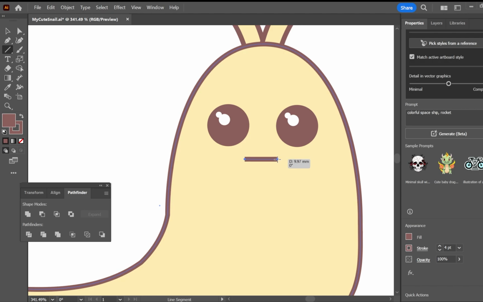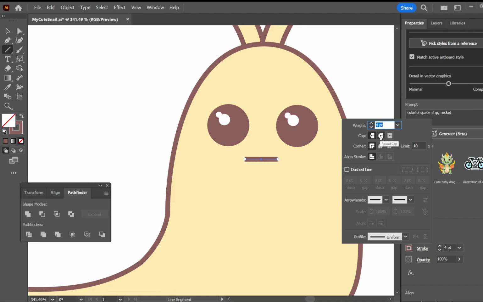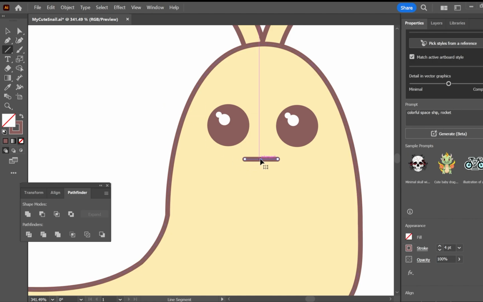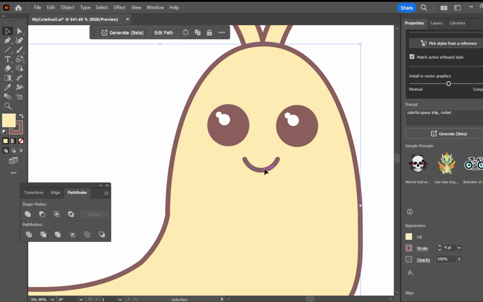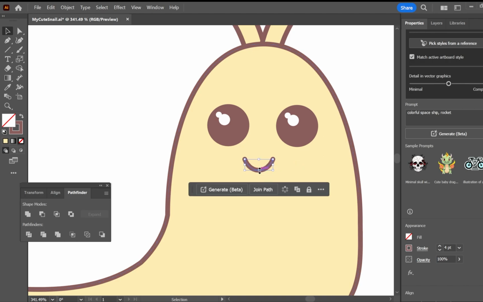Drawing a straight line for the mouth, making sure to use the round cap on the edge, and then using that curve pen tool to just make the smile. Just adjusting it until I'm happy. And then position in the centre.